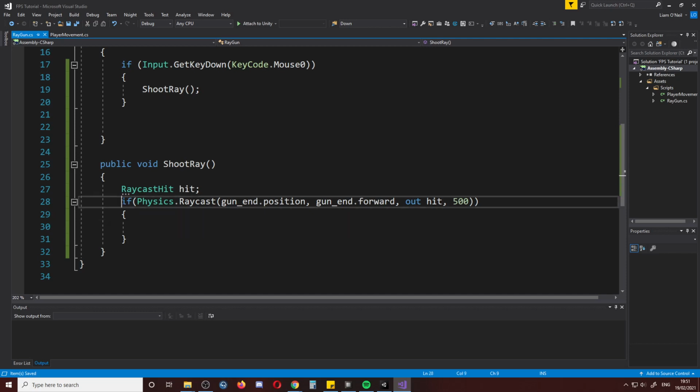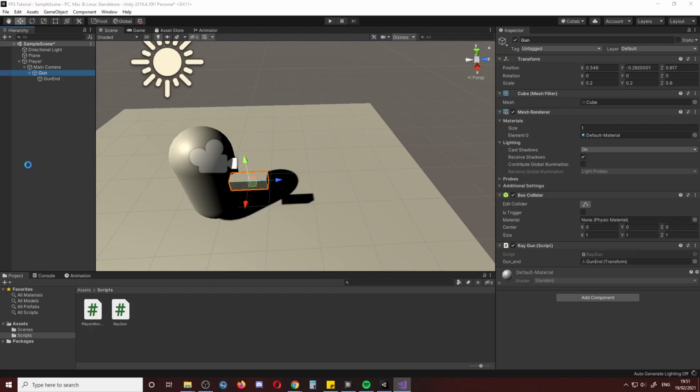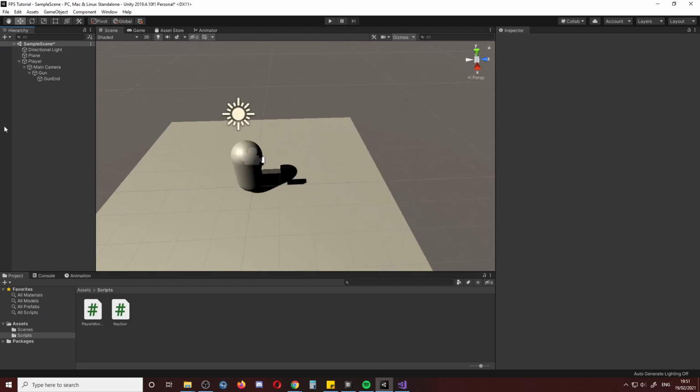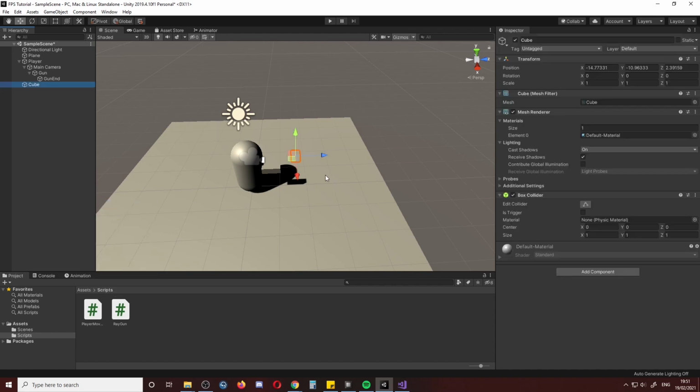And if it hits something, we're going to perform some logic. Now, before we can set up that logic, we're going to need to make something to hit. So we will quickly go to our game and we'll create a new 3D object. And I'm just going to make a cube. And just as before, I'm going to zero out the coordinates. And I'm going to place it over here.